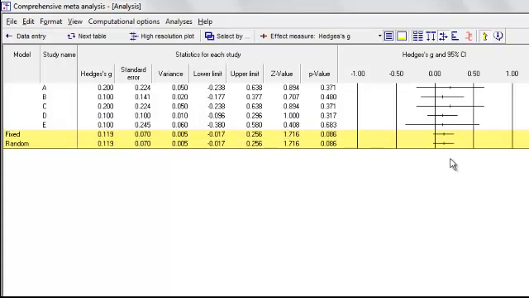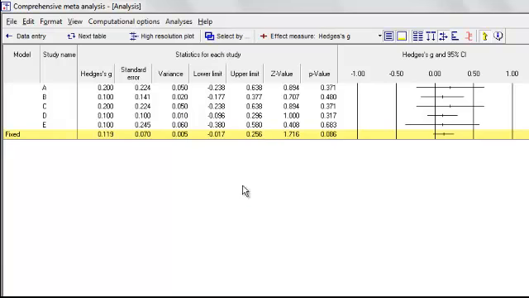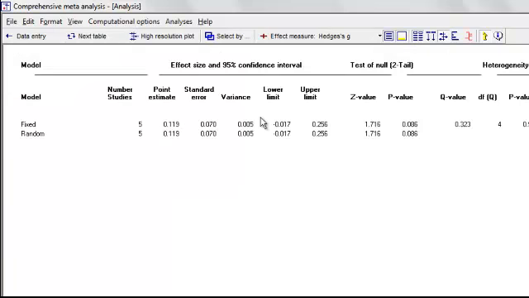In this case, it turns out that the dispersion in differences is no larger than we would have expected by chance, and therefore the random effects model and the fixed effect model are giving us the same number. But if there had been an estimate of tau square greater than 0, then we probably would have used the random effects analysis.